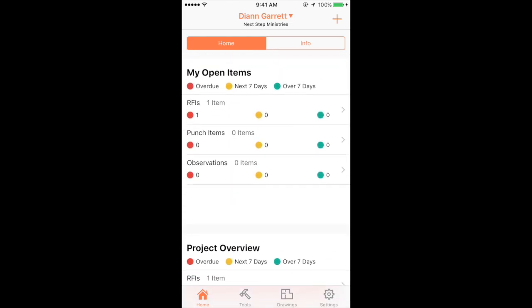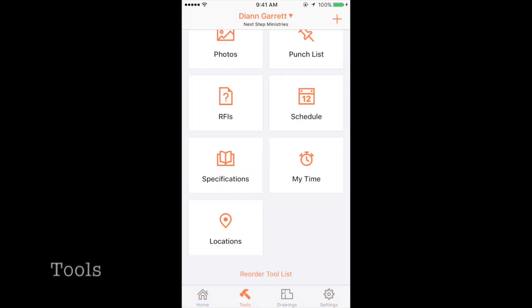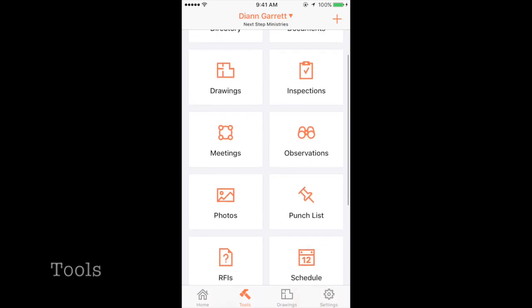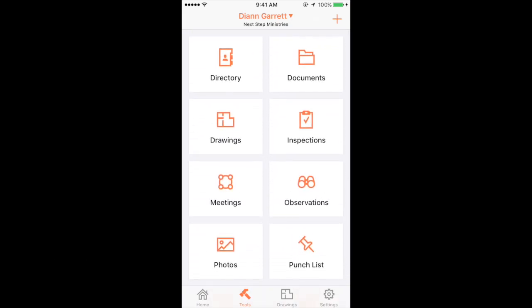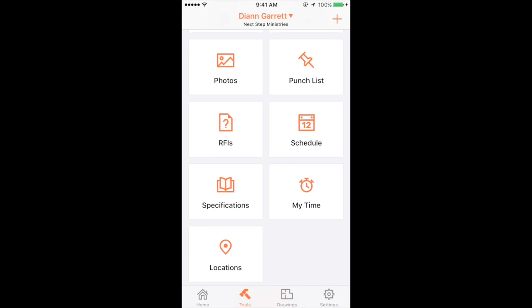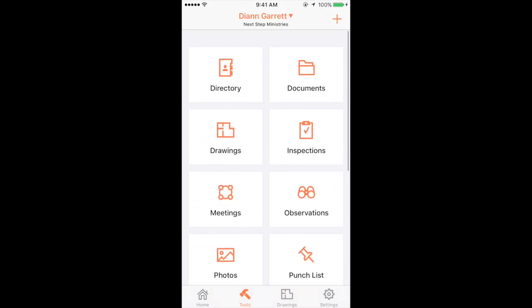So let's jump ahead and go right into the tools. Here, all of your tools are in here. And what's nice about this is, if you don't like the order of it, just long press, and then you can move things around. So order this around to whatever fits how you use Procore best. These are all the same tools that are on the desktop. They're just here in the mobile.